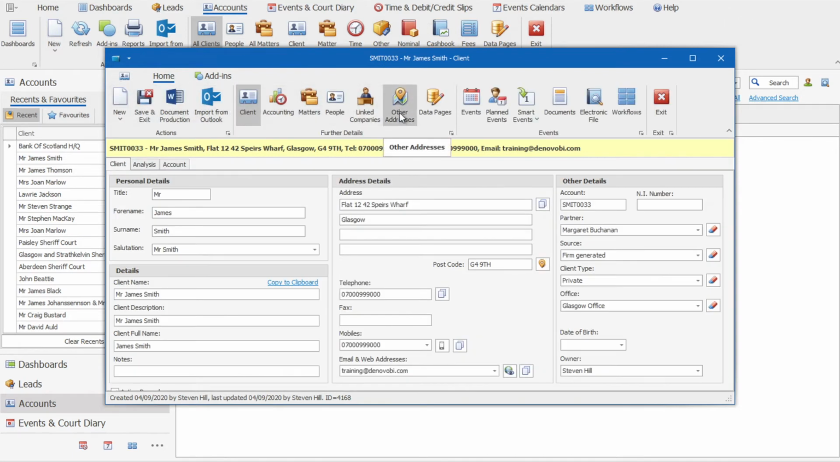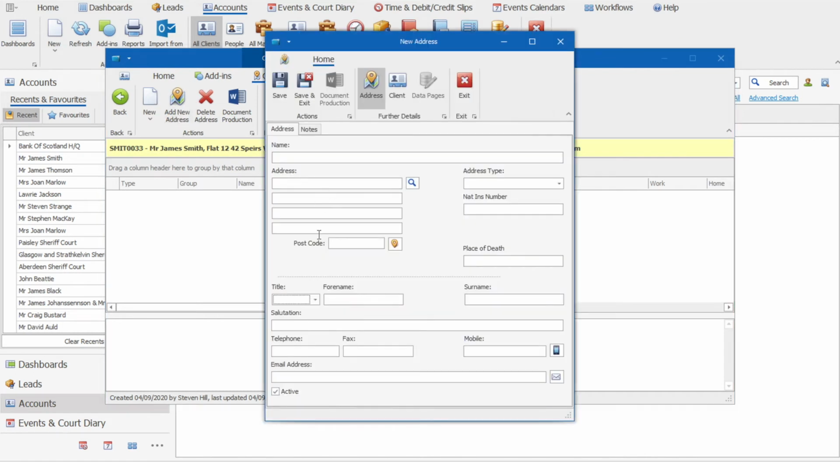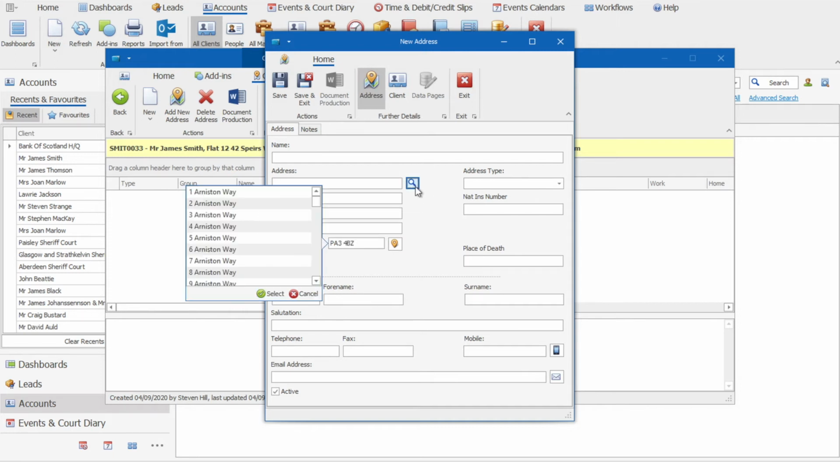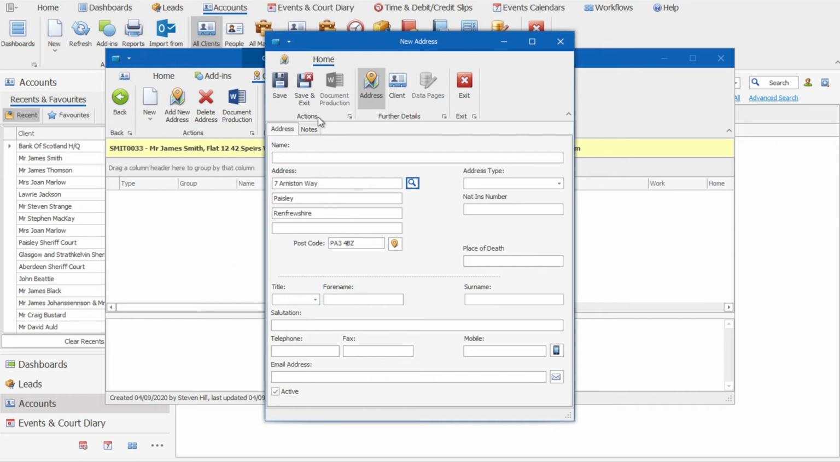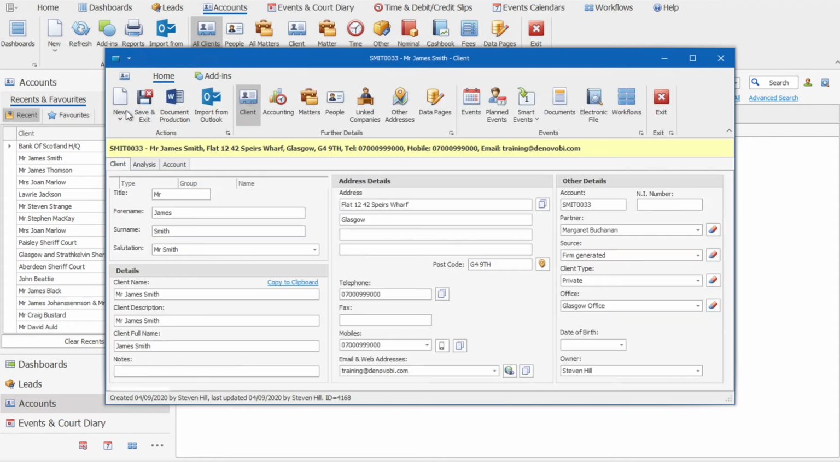The other option is to add another address. So if this client had another address that you would want to write to, you can add that from within here. If we want to search for a postcode, you see we can add that in here as well. And click save and exit. So we can now write to that person and you can add further analysis fields in there as required.